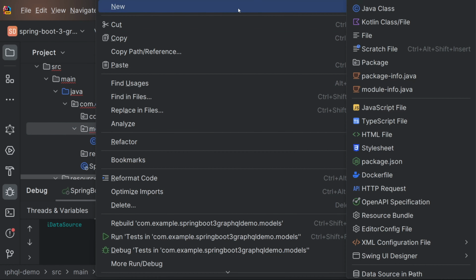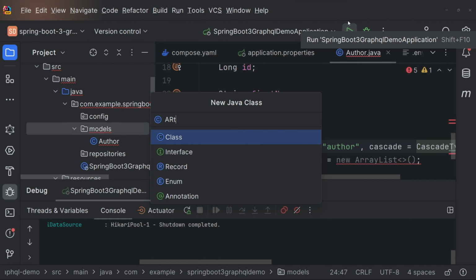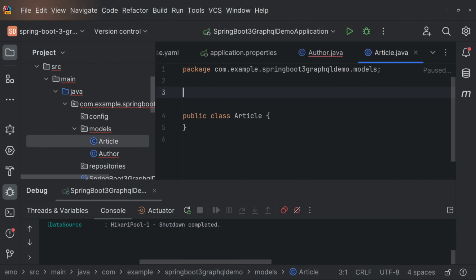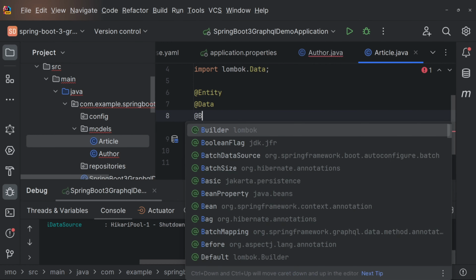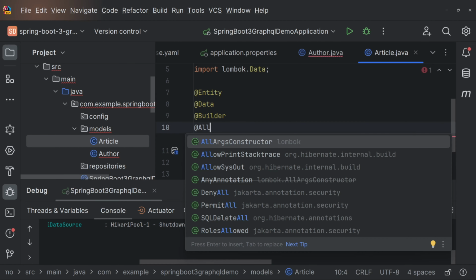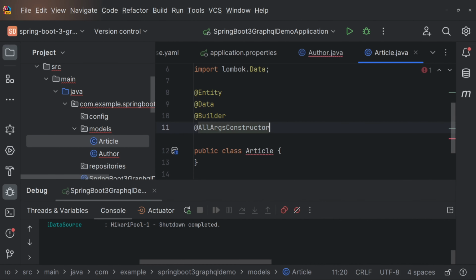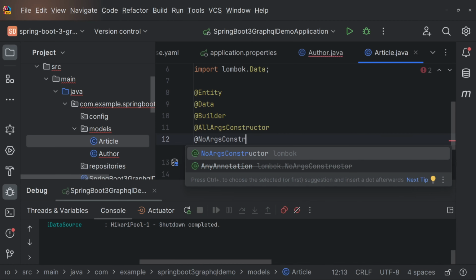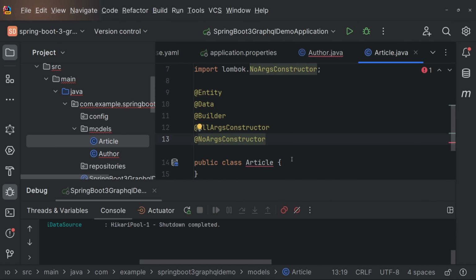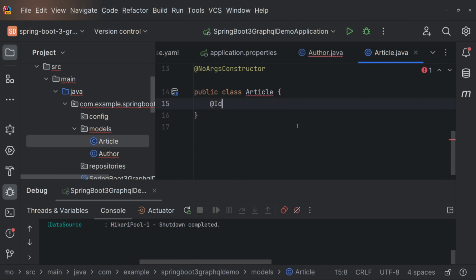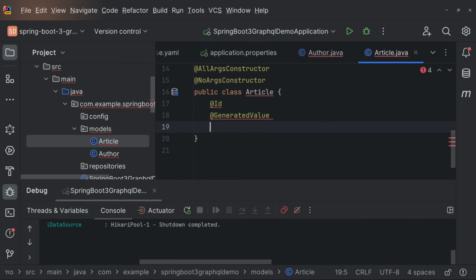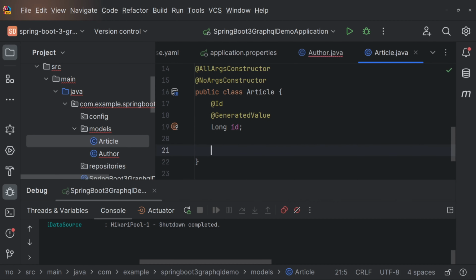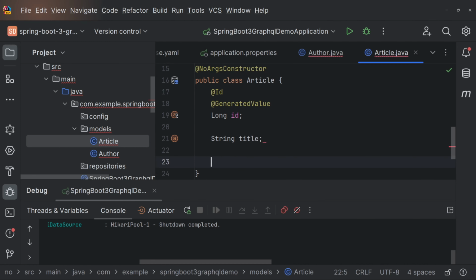Okay, now for models, let's create the article model. Again, we're going to be using the entity annotation, data, and the builder annotation, and AllArgsConstructor, and NoArgsConstructor. Okay, and then we're going to define an ID and generated value, pretty much what we just did for author. We'll do the same thing here. Then we'll have a title for each article, and we'll have a content field.